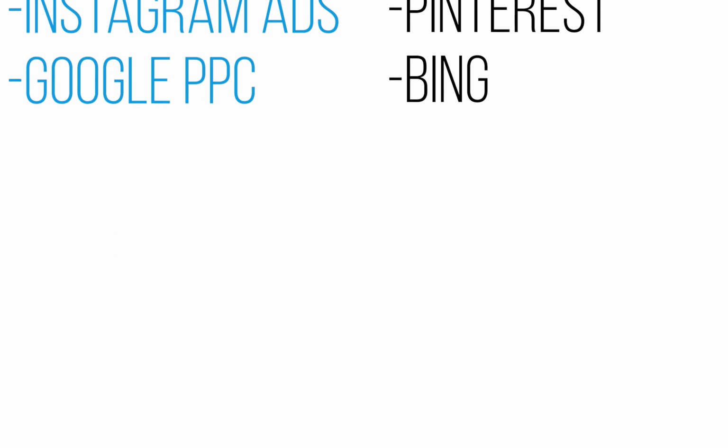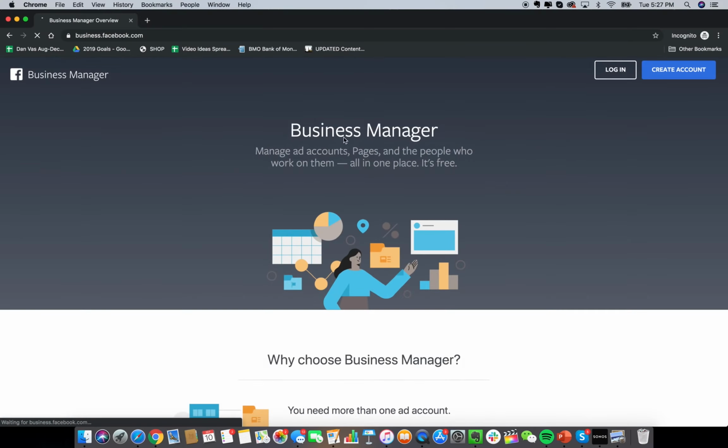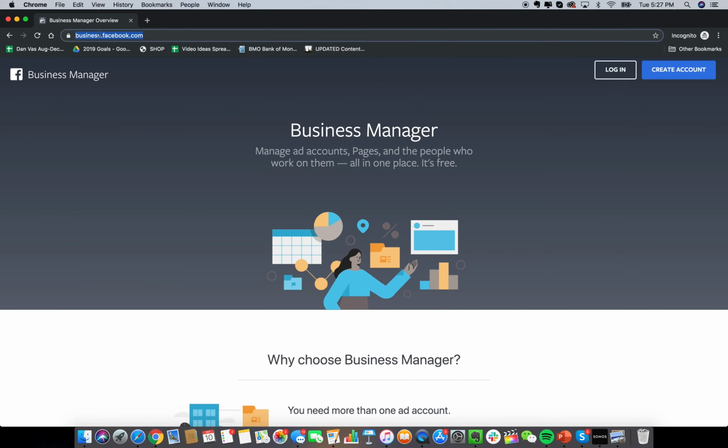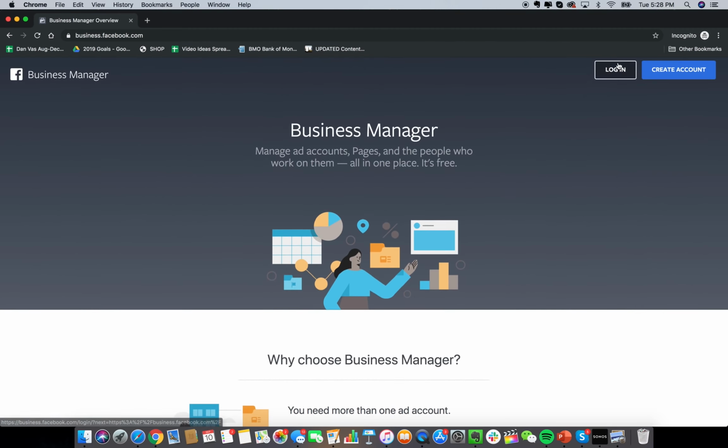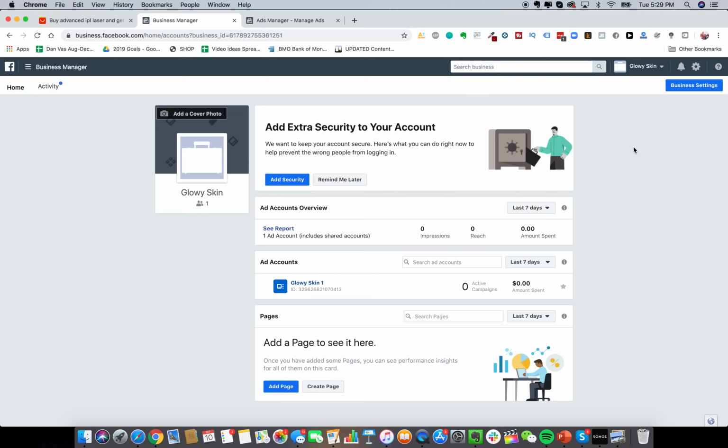So Facebook ads, the first thing we want to do is go on business.facebook.com. You just go to business.facebook.com here, and click log in. So you want to log into your existing Facebook account. You will need a Facebook account. So I'm going to do that right now. Once you've logged in, you want to create what's called a business manager, and that's very easy. You just follow the steps. Right now, I've already created a business manager for Glowy Skin, just as an example for this video.